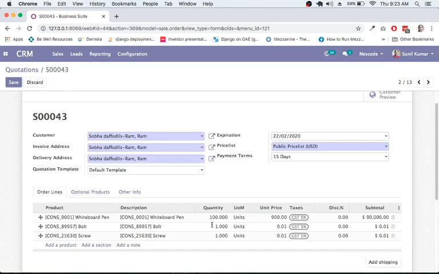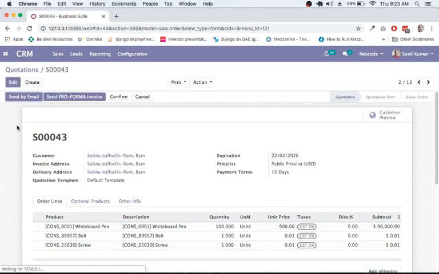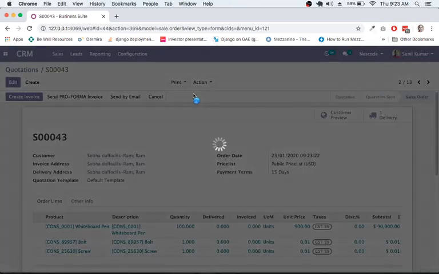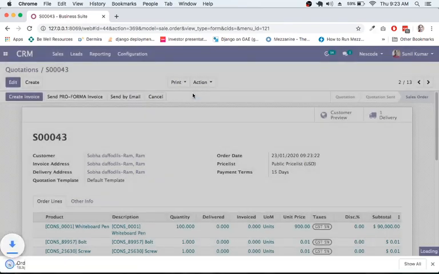Now let's say this is the quotation which the customer said yes to. If they say yes, you can click confirm, so that the quotation has been confirmed by the customer, and this will become the sales order. If the customer has confirmed, then this becomes the sales order. So if you go and print once again, let's see how it looks.